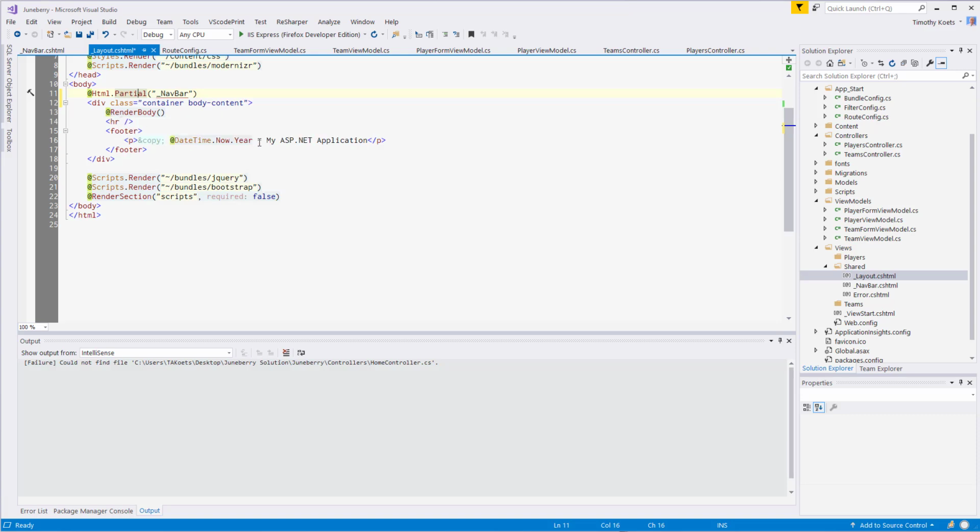Okay, the footer, I'm going to take my ASP.NET application and replace it with Juneberry. I'll say Juneberry Softball League. Let's say we call it that. And that should do it. I think we're good here. So we will save this and move on.